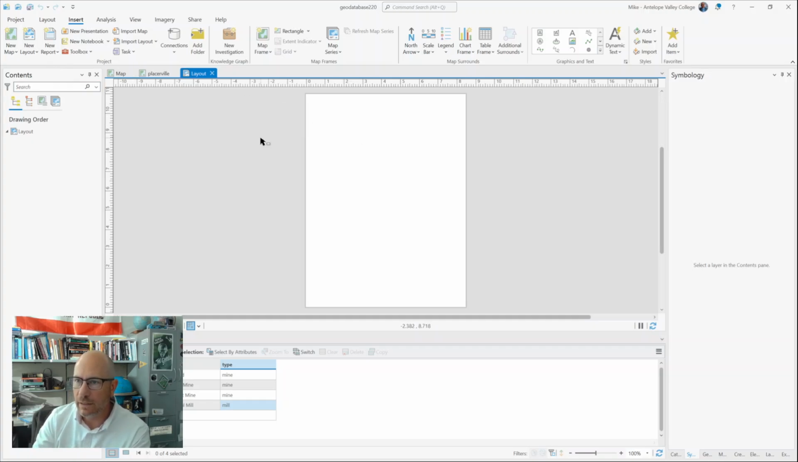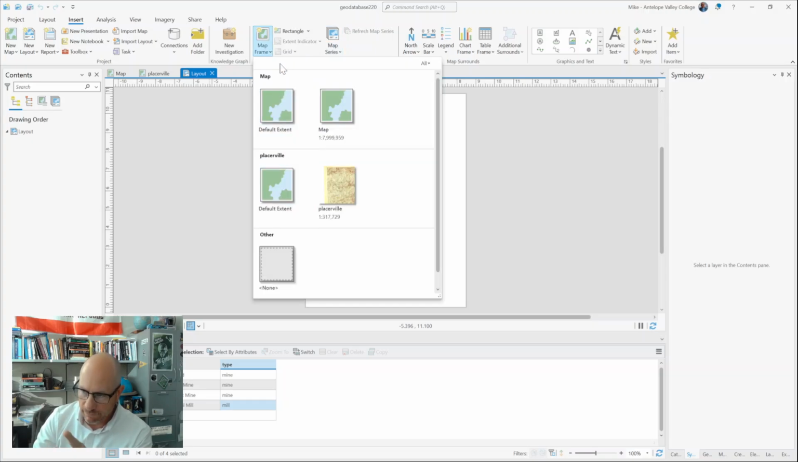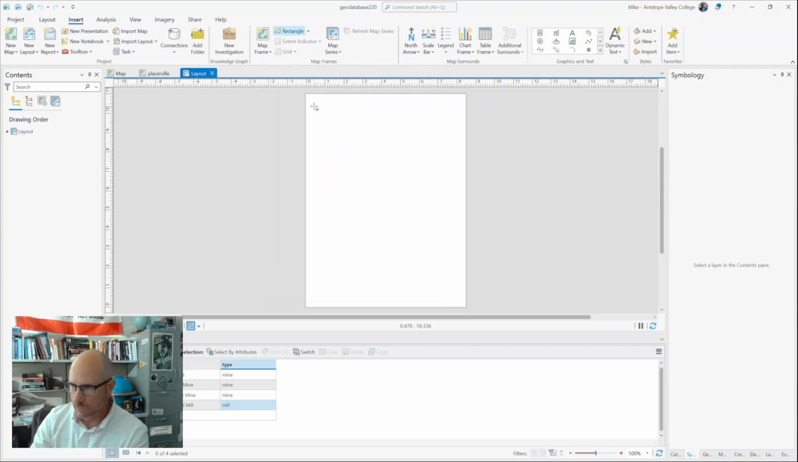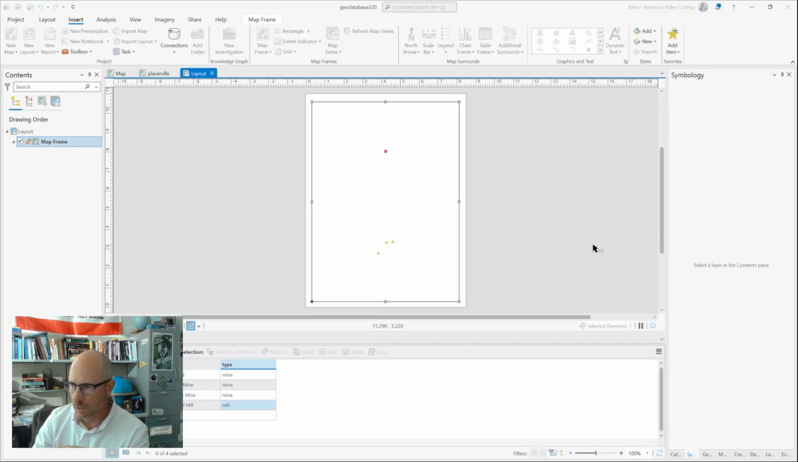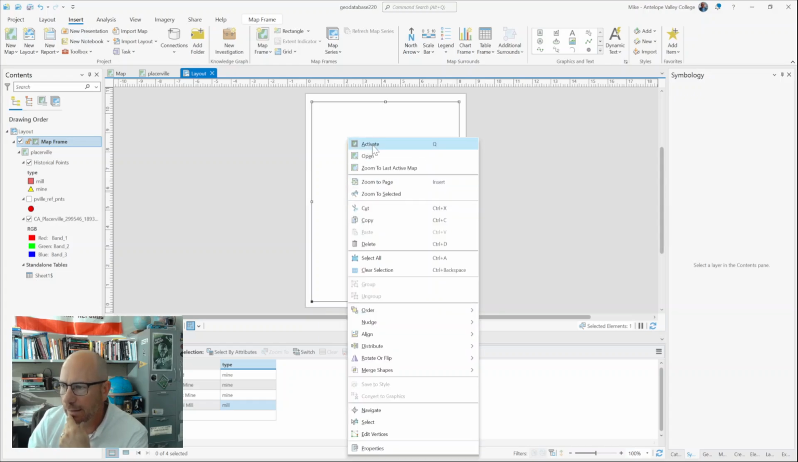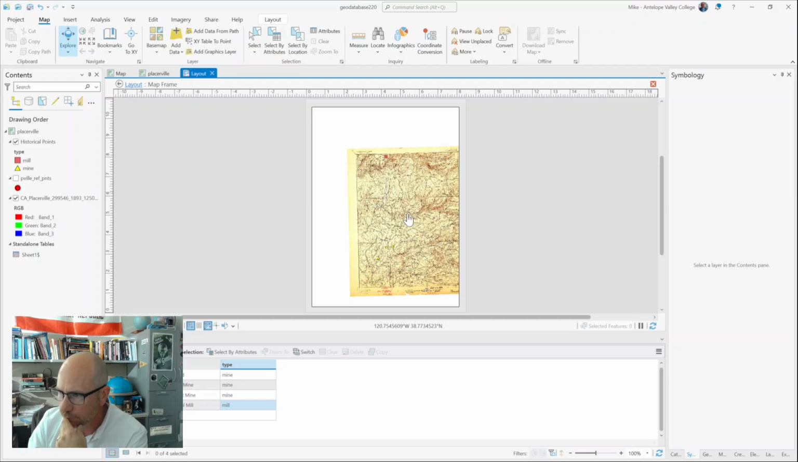All right, from here, we'll add a map frame, and this is where it's nice since we have multiple ones in this project. We know it's the Placerville one. We don't have to remember that we were working in map 4 or whatever. So we'll do that. Draw it somewhere on here, and zoom in, center this stuff. Don't turn in something like this. Right click, activate.